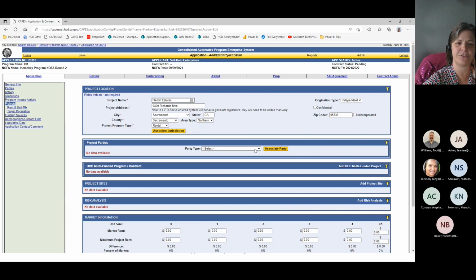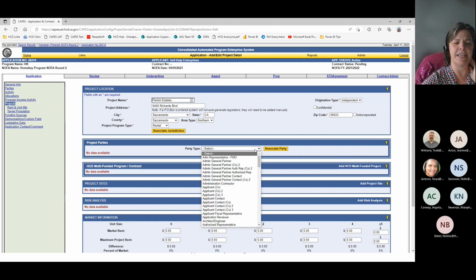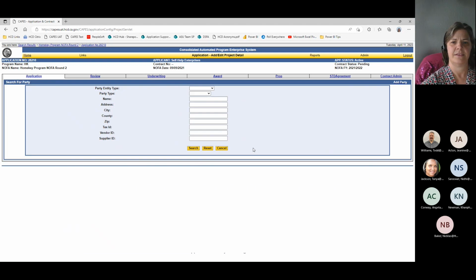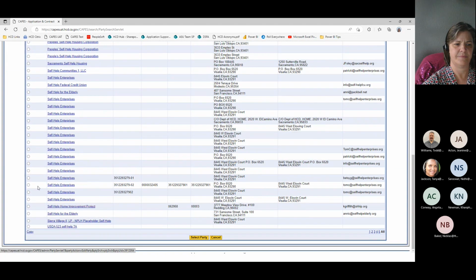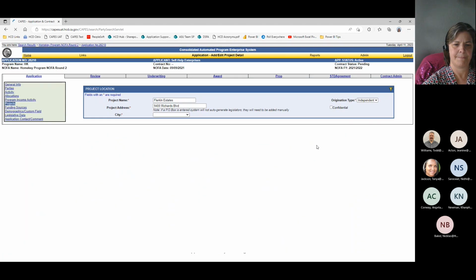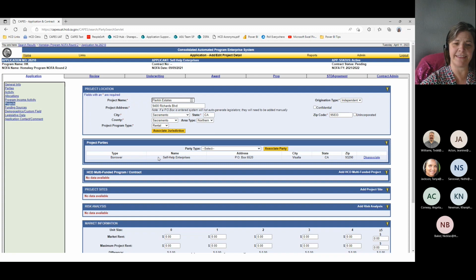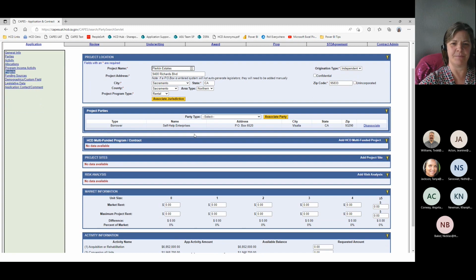So we definitely want to make sure that we are adding our project parties, even though they are not required. So for me, I'm going to go with our borrower. And in the interest of time, I'm just going to leave it at that. Of course, when you're doing application entry, you'll want to fill this out fully. Be sure to use all the party data that's provided in the application.